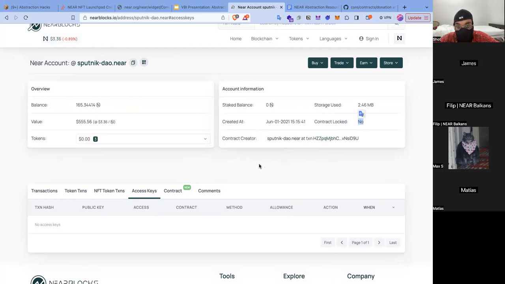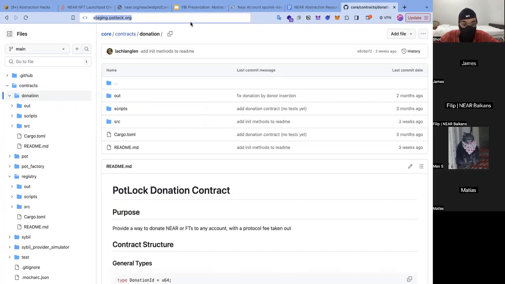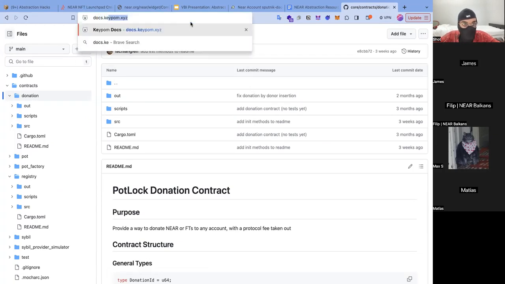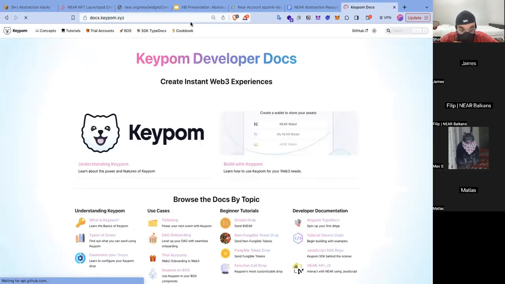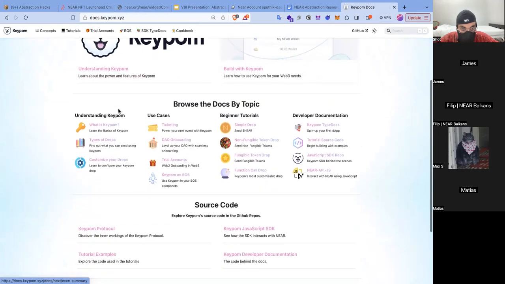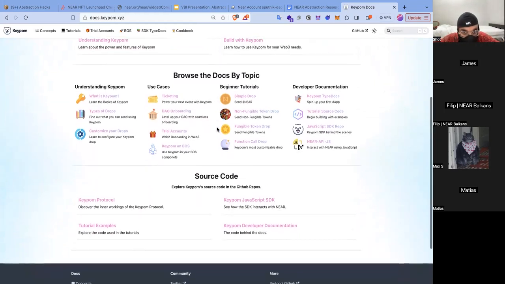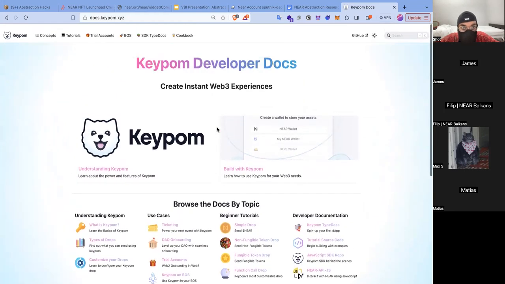So it's pretty cool. You can also do spending limits. Keypalm has a pretty cool implementation for this. Let me go to docs.keypalm.xyz. Yeah, so Keypalm has a pretty cool implementation of what a subscription would be, kind of like spending limits on here. That was actually their first example. Let me look for that.